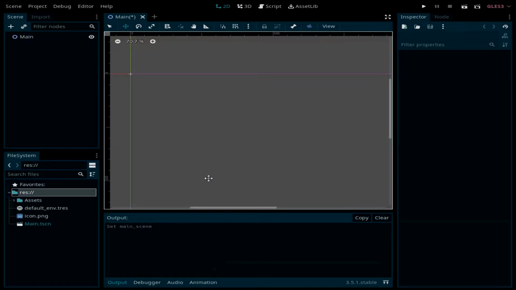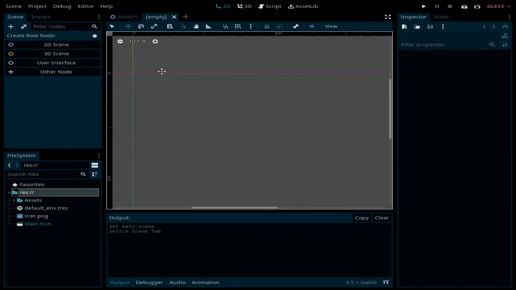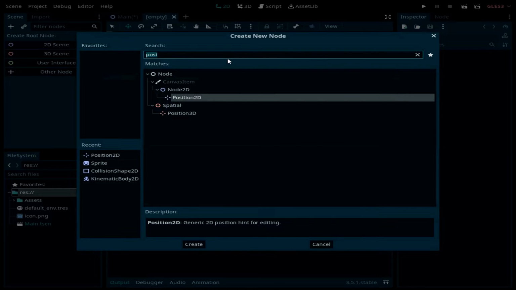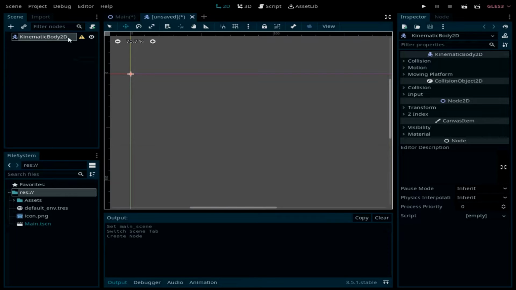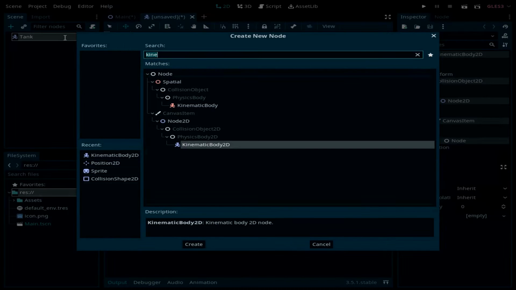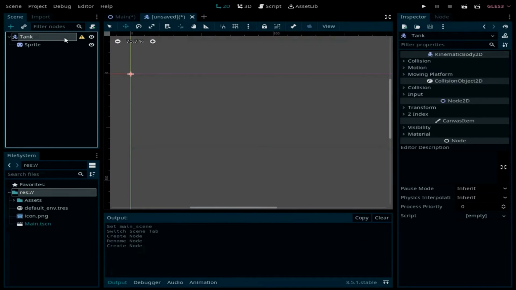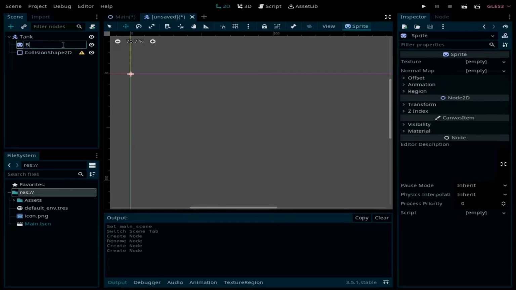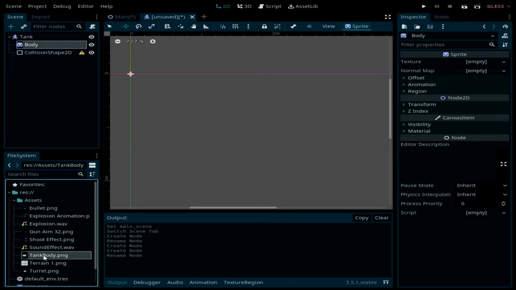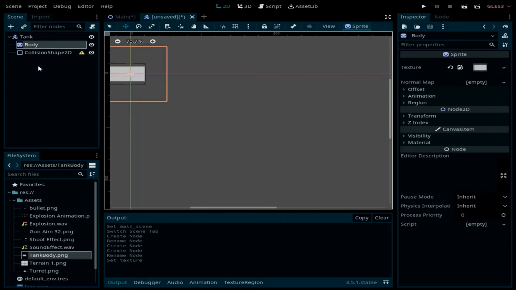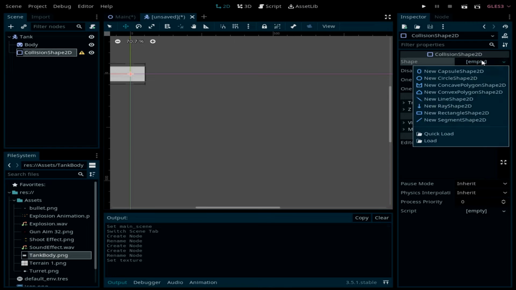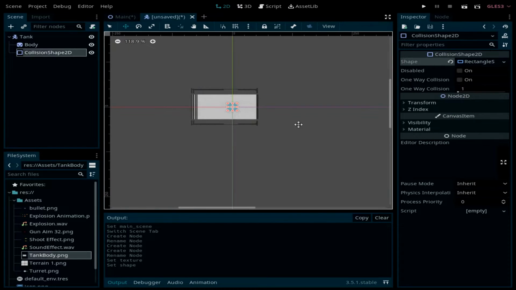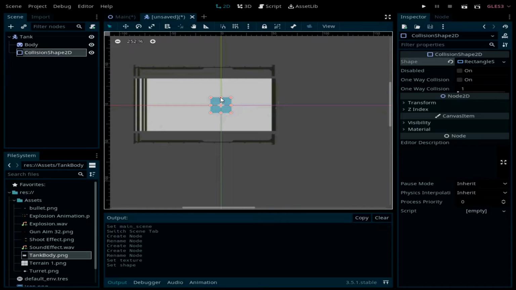Now to create the tank, we need to click on add a new scene, click on other node, and we need to select the kinematic body 2D node, rename it to tank, add a sprite and a collision shape 2D node. Now for the sprite we need to rename it to body, and from the assets folder click and drag the tank body.png to the texture. Now for the collision shape 2D node you need to select new rectangle shape 2D and adjust it to the size of the tank, like this.